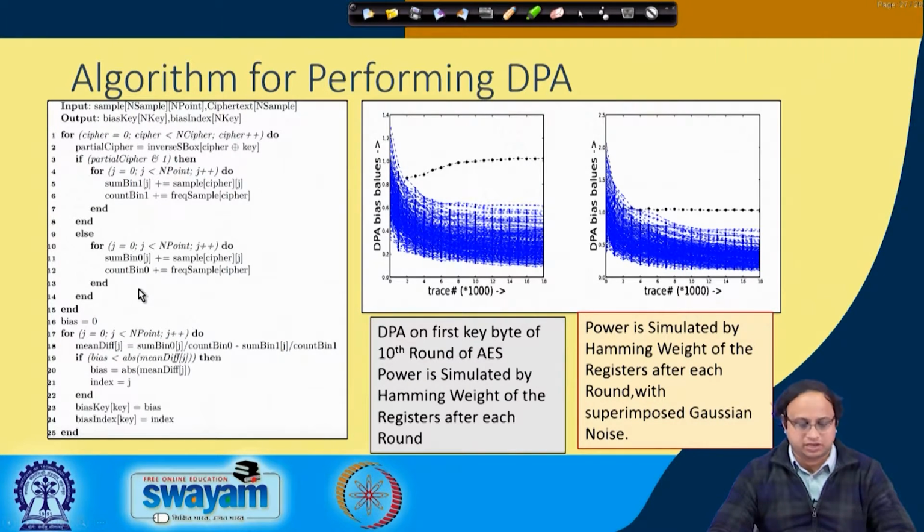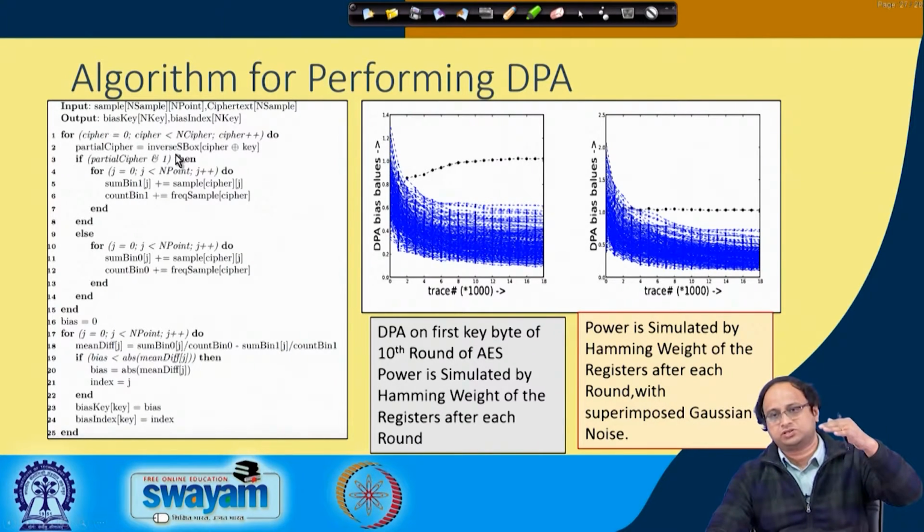So this is essentially the whole idea, and it has been written in the form of an algorithm, which implements whatever we have discussed till now. You can read the details in the textbook that we cite. What it does is calculate an XOR of the cipher and the key. The cipher is, say, the 0th byte and the key is 1 byte of the key. You XOR them, calculate the inverse S box, and go to the input of the S box, which is what you call the partial cipher.